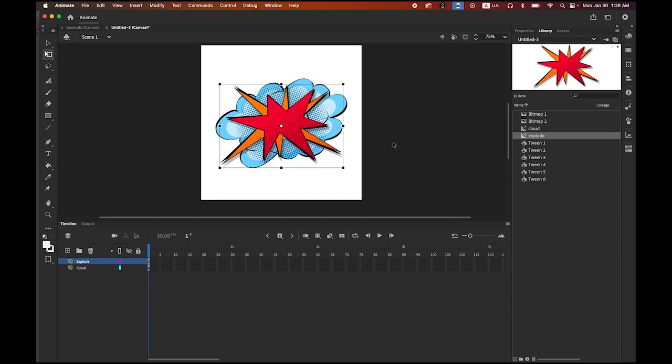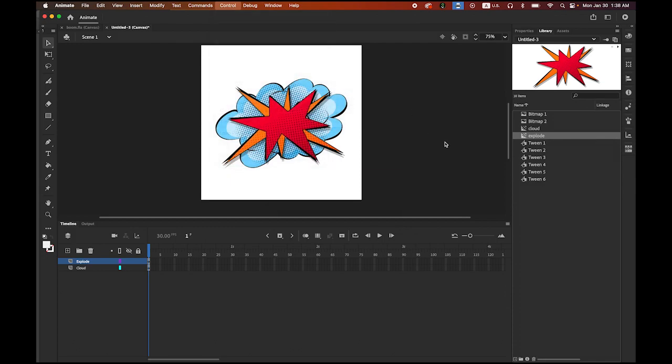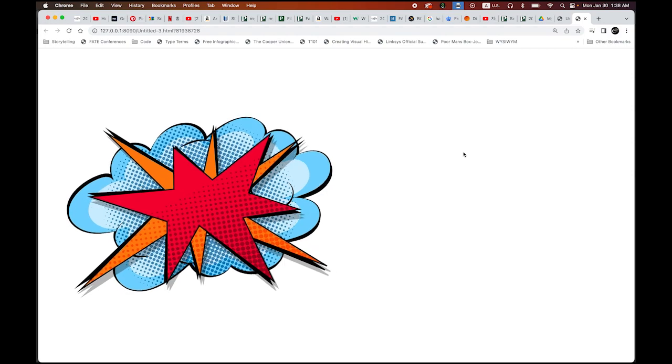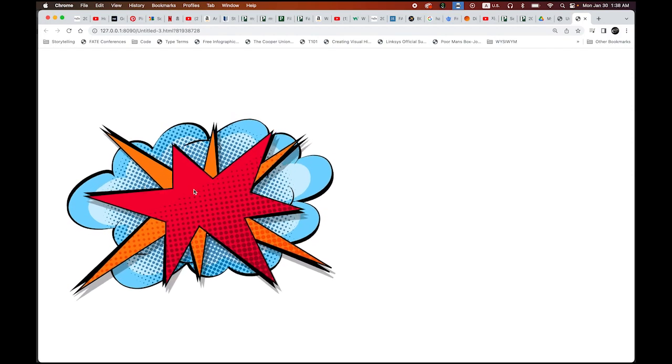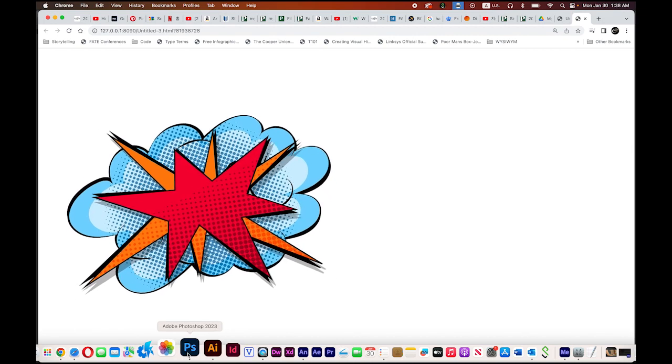Maybe a little down, a little to the right. Okay. And let me test the movie. Control, test in browser. See? It keeps moving because this one also has its own timeline. So let me keep going.